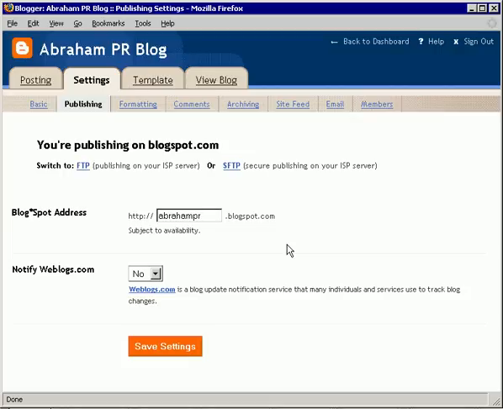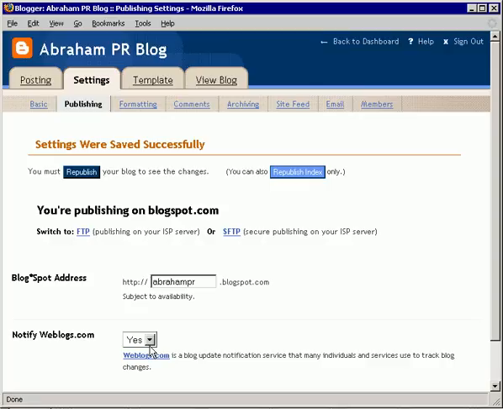Part of what I just said is that blogs are about being part of a community. So here's a secret thing that Blogger keeps turned off. Once you're ready for the world to know about your blogging about Butterstick, you go to notifyweblogs.com and you turn that to yes and click Save Settings. Waiting, waiting, waiting. Sorry, was I singing? Okay, next step is formatting.